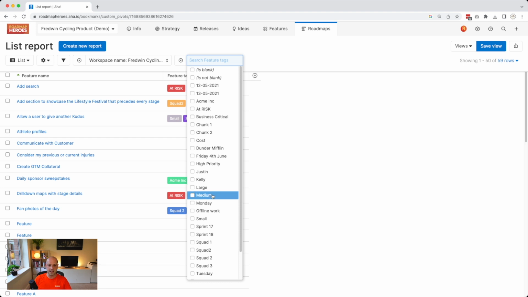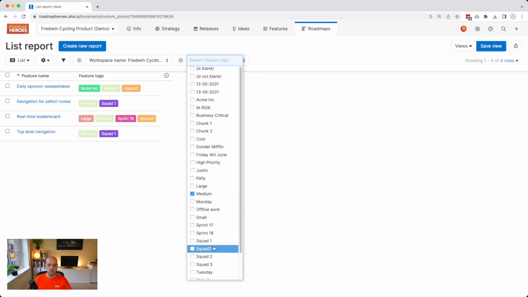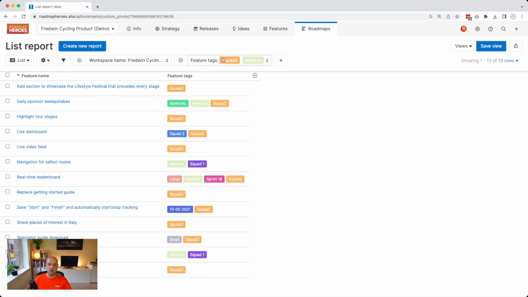So if I was to look at any medium work and was to do with squad 2, for instance, so let's add that in, then you'll see that Aha now brings back anything that is squad 2 or medium, and so I don't have that reporting value. Let me show you a couple more scenarios to illustrate this point a little bit further.